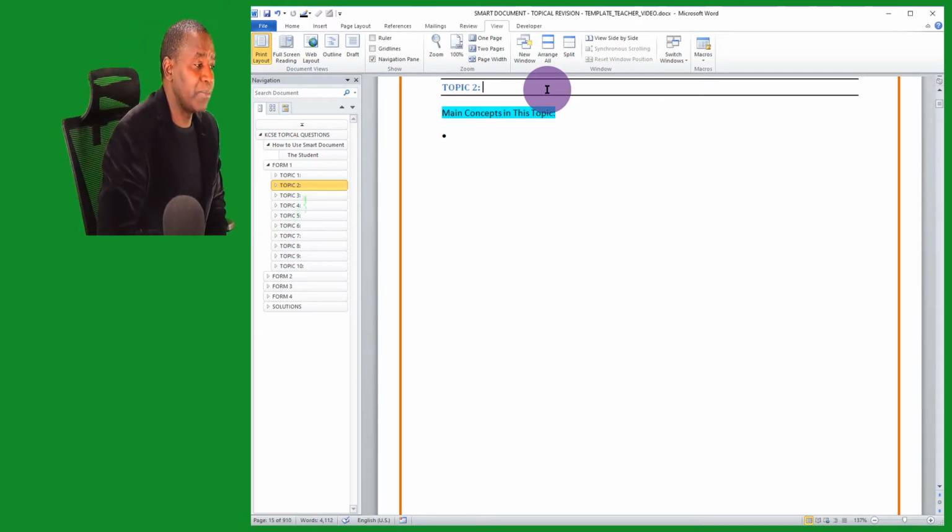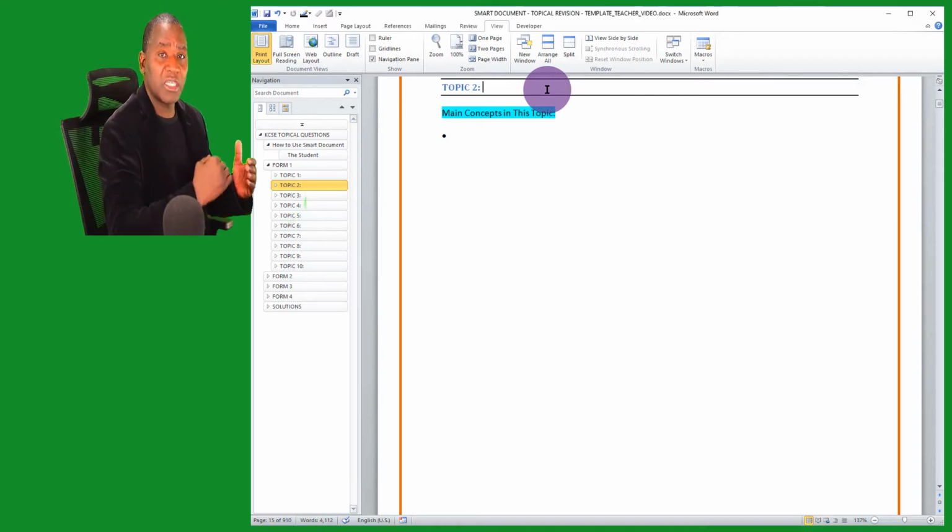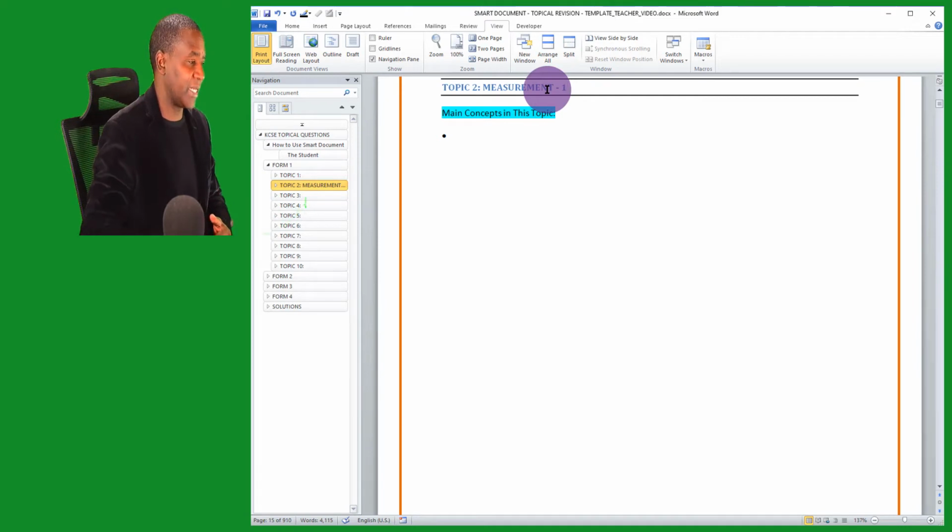So let me go to topic number 2, and you can see within a click, the topic is displayed there. The cursor is already blinking, asking me what is all this topic about. So I will write down the topic, which is measurement part 1, or measurement 1, something like that.